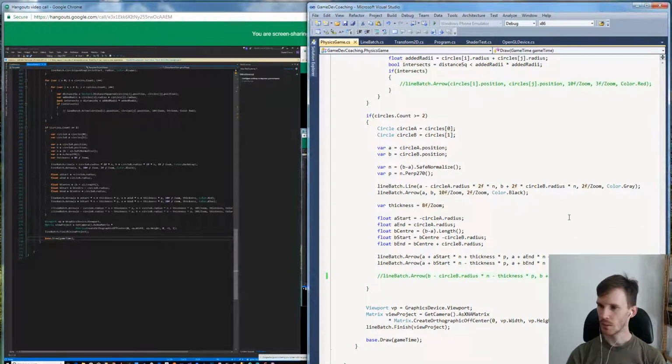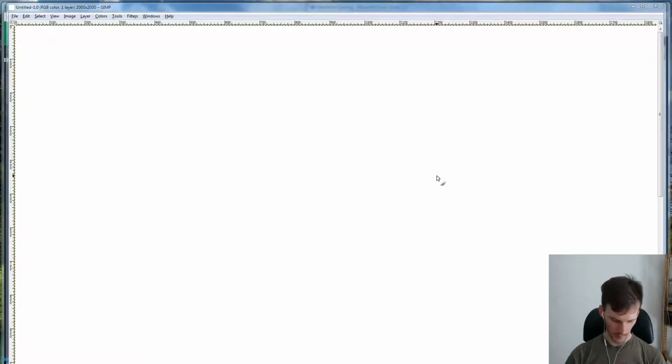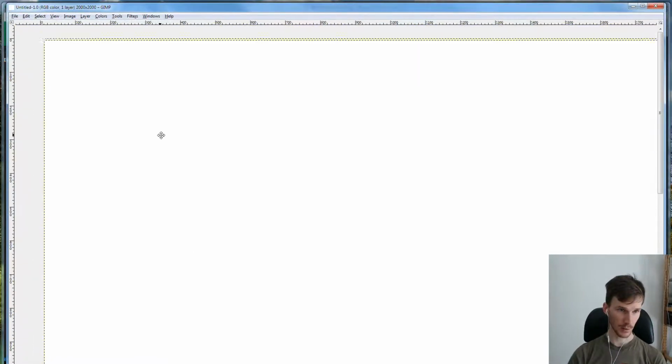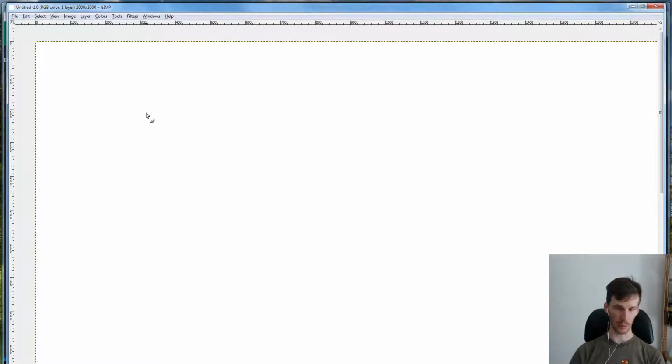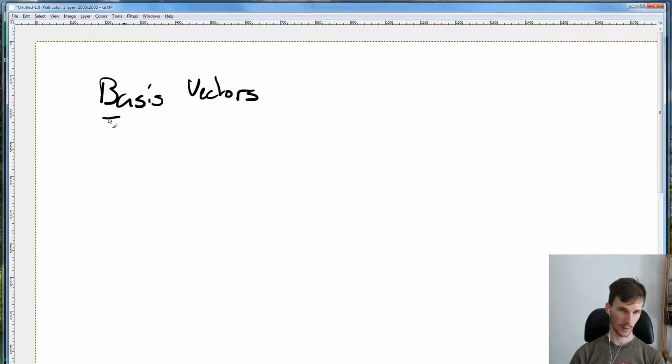Okay. Let's have a little gander at the whiteboard first. So let's do a quick bit of revision because we were talking about this a couple of days ago. And we should probably make sure we are completely familiar with the concept of basis vectors. Okay, so how are you feeling about basis vectors?